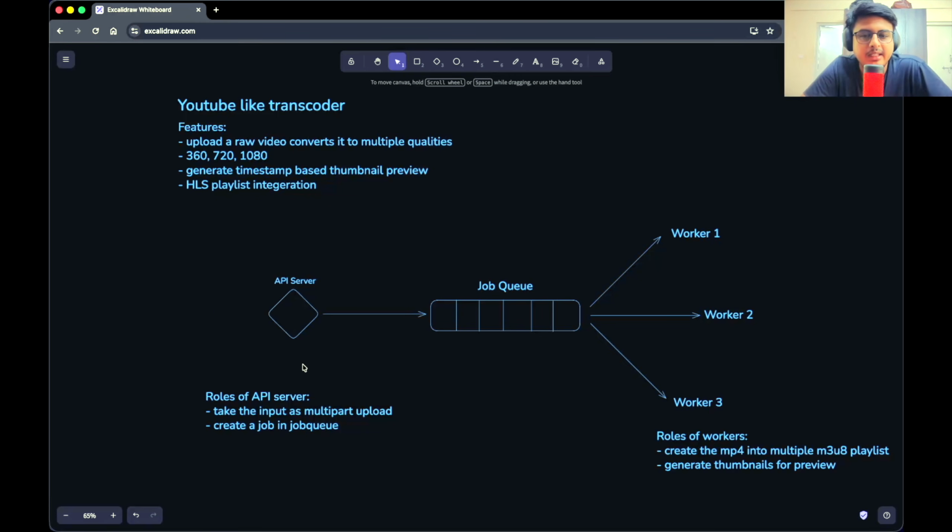The design is something simple. I don't want to keep it really complex. I didn't really like complicated systems. So we have an API server, which is just an HTTP layer, so we don't care a lot about it.